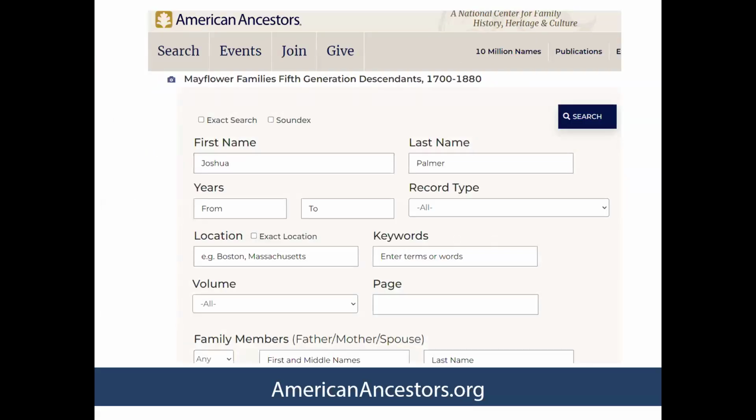So here's the database, Mayflower Families Fifth Generation Descendants, 1700 to 1880. I'm going to do a search now for a Joshua Palmer. You can search by name, you can add years, you can add locations, you can even add in family members such as parents or spouse.